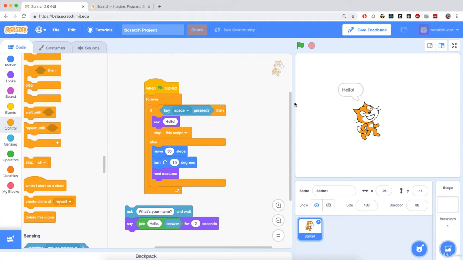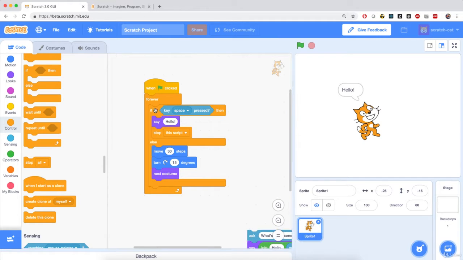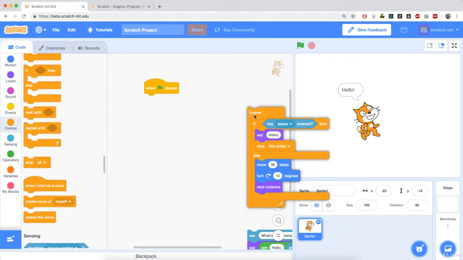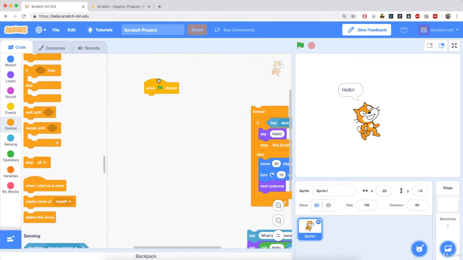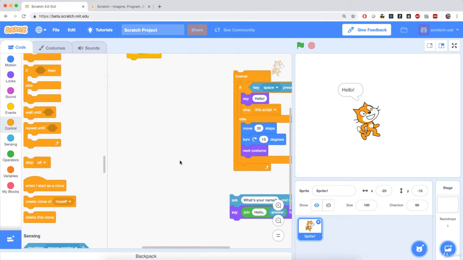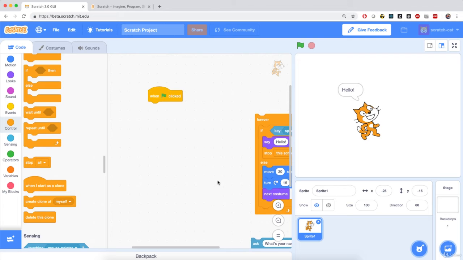Okay, welcome back. I hope you had some fun, because in this video I'm going to teach you some more tricks that we are going to use throughout the rest of this course when we program our own games. So, the first thing that I want us to do is to move these code blocks a little away from our main focus area. So I'm going to pull in this big forever loop slightly away from the when flag clicked and the hello my name piece of code also a little bit away.